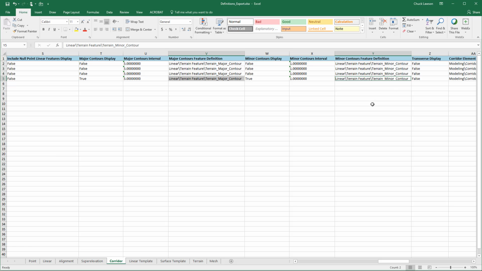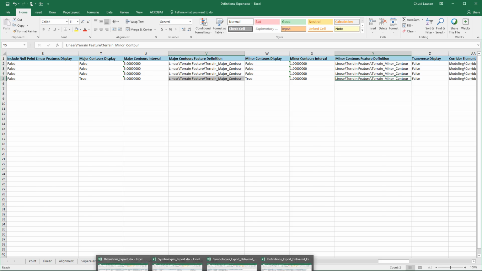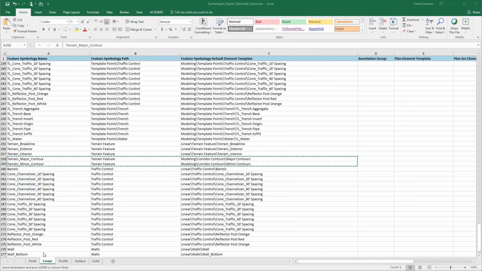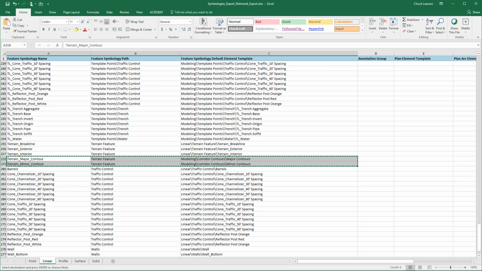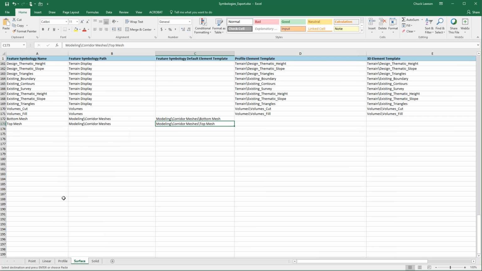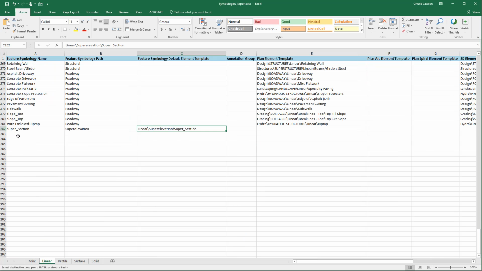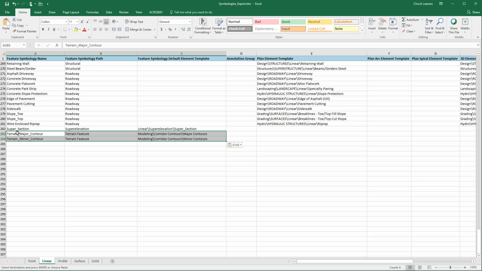Again, I'm going to go over to my delivered symbologies and select my terrain major and minor contours, and copy those to our clipboard. Then we go over to our linear tab in our symbology spreadsheet and paste those at the bottom here. So now we have entries for our 2 sets of contours. But just remember, we're going to need a MicroStation element template for these new entries, and we'll do that later.